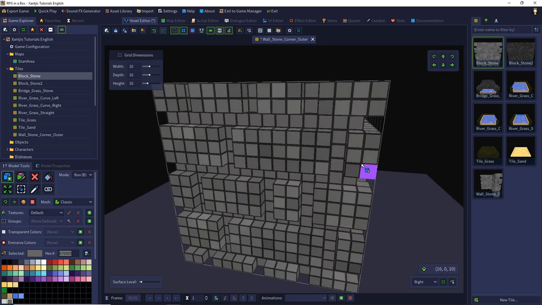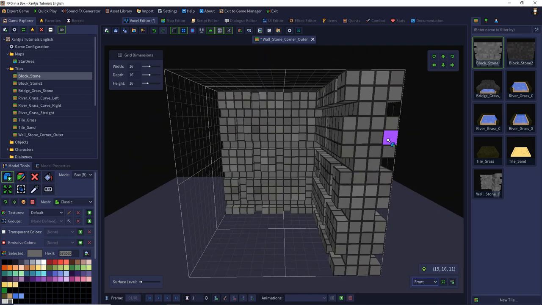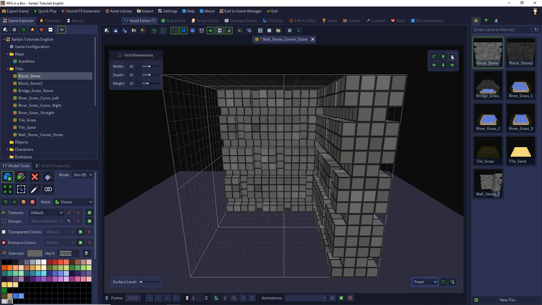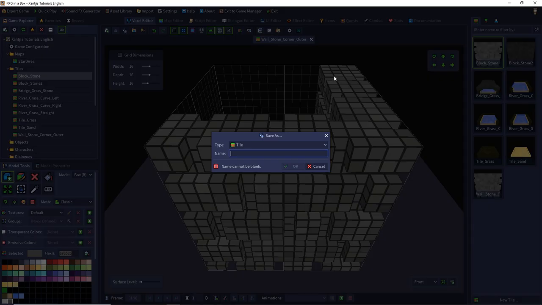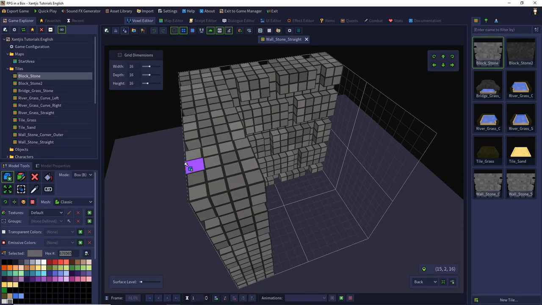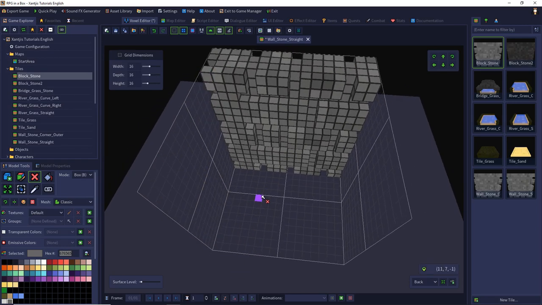And that's it. So we look from the front. No, that's not what I want. I look from the front and I want to rotate it to a right corner. So that's pretty good. Okay, let's save that. Now we want to create a straight wall from that. So let's call it wall stone straight. Okay. And we do the erasing stuff again, the deletion stuff again.